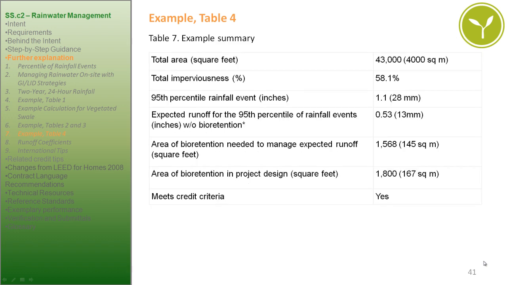Table 7, Example Summary. Total area in square feet, 43,000 or 4,000 square meters. Total imperviousness in percentage, 58.1%. 95th percentile rainfall event in inches, 1.1 or 28 mm. Expected runoff for the 95th percentile of rainfall events in inches without bioretention is 0.53 or 13 mm. Area of bioretention needed to manage expected runoff in square feet is 1,568 or 145 square meters. Area of bioretention in project design in square feet, 1,800 or 167 square meters. Meets credit criteria, yes.